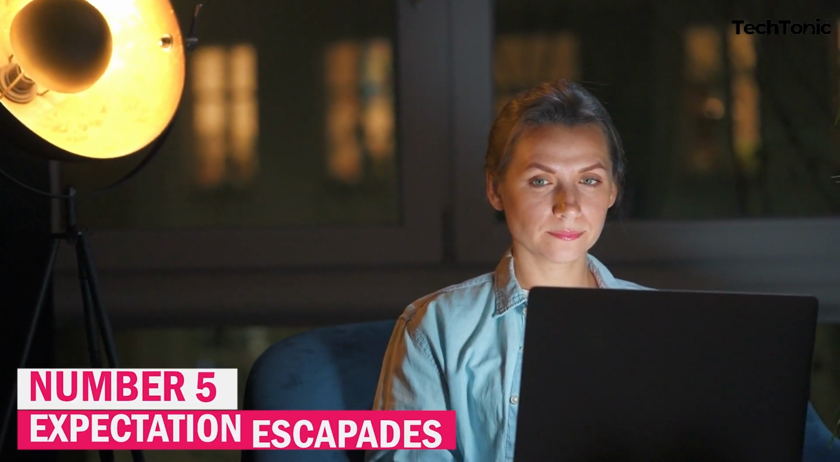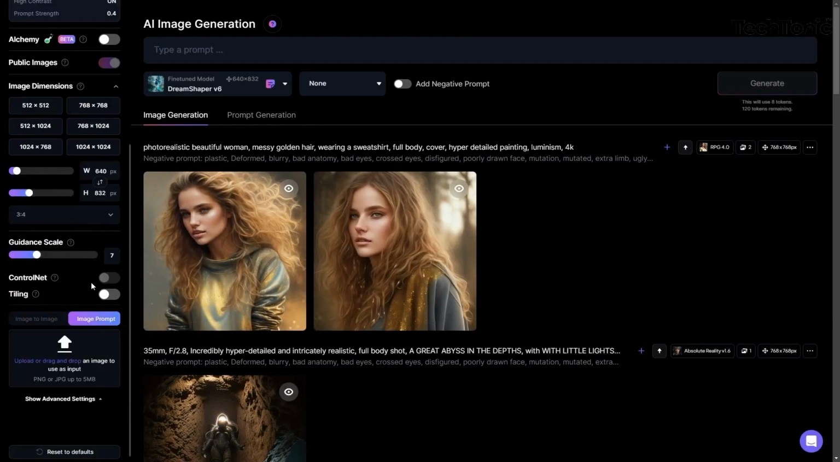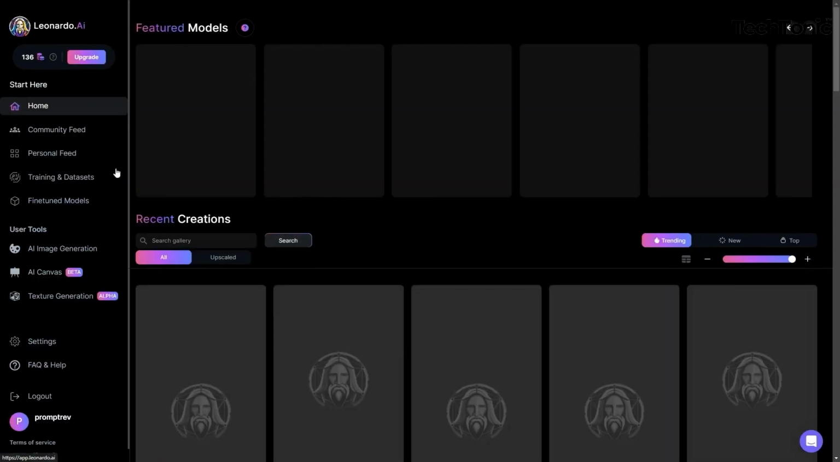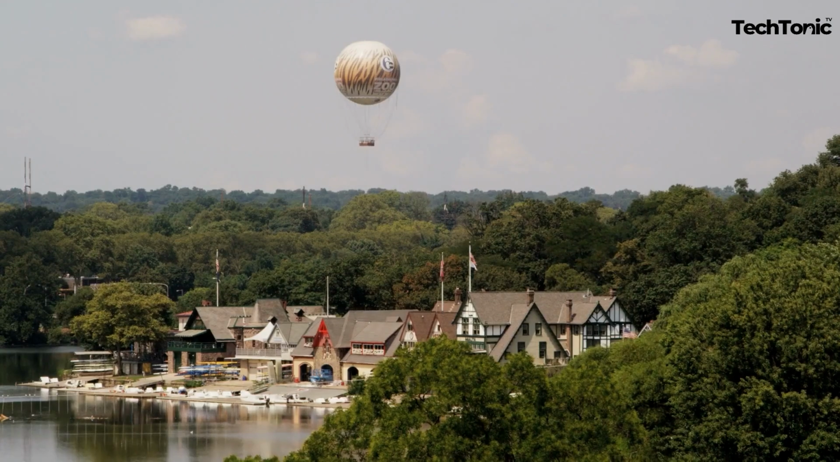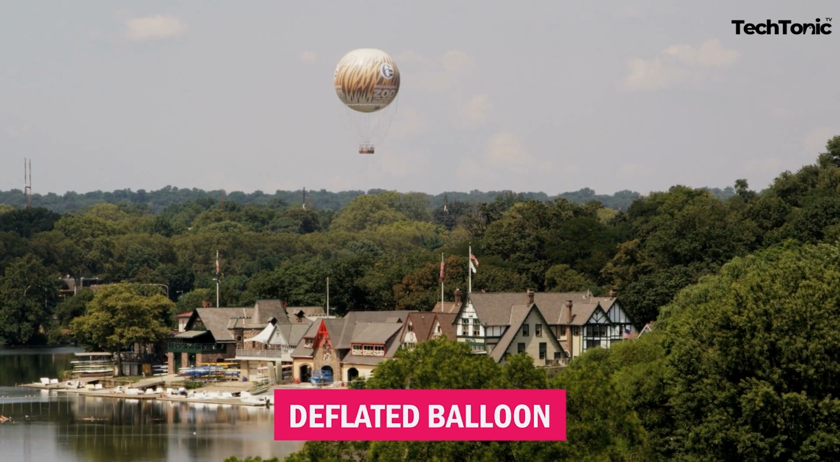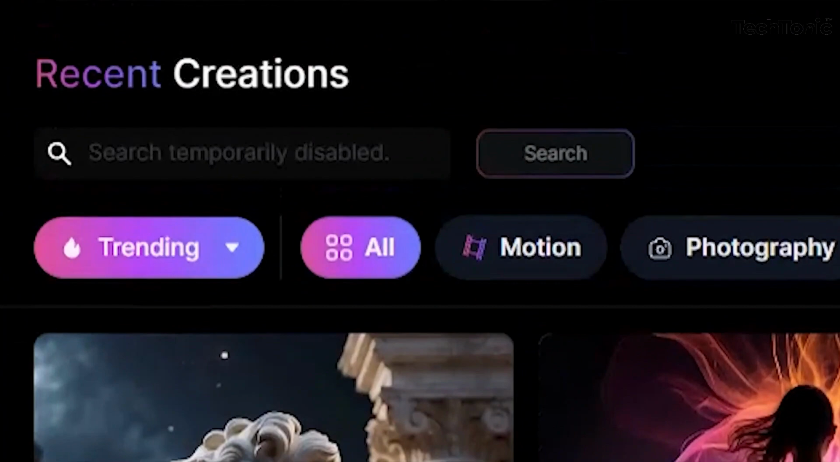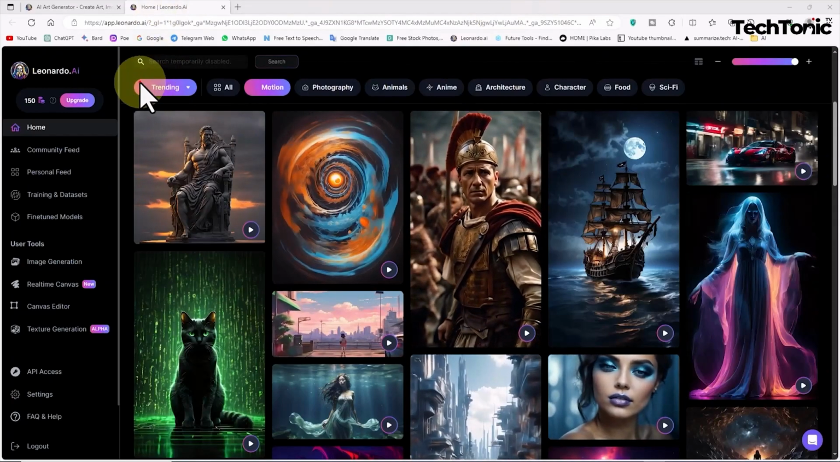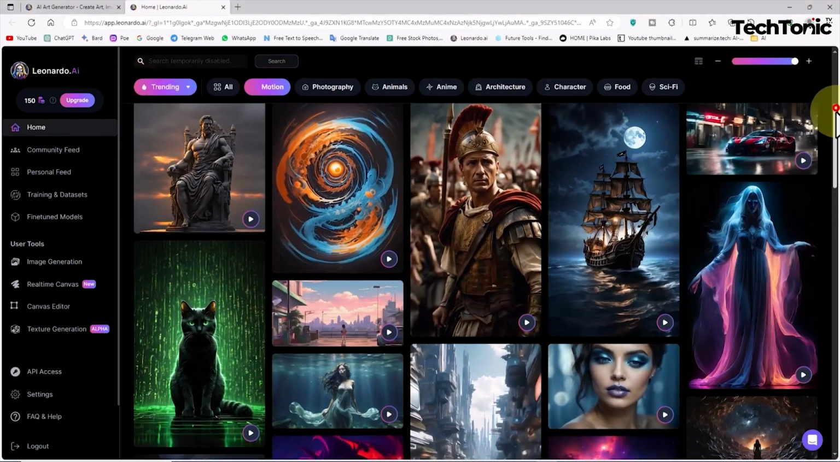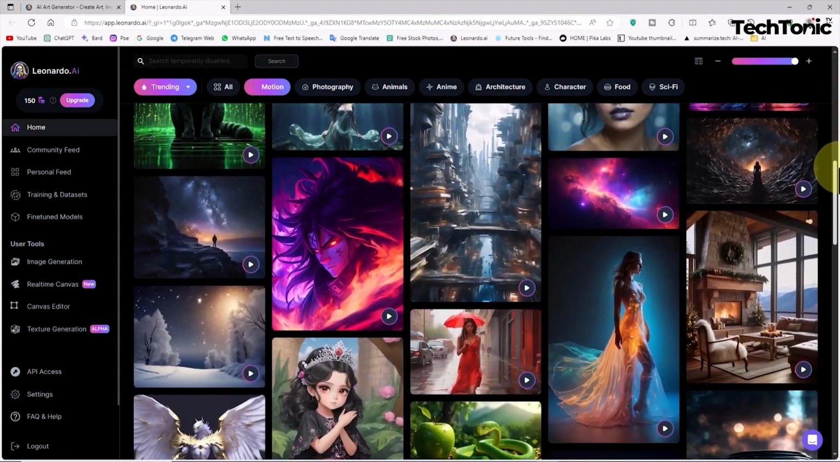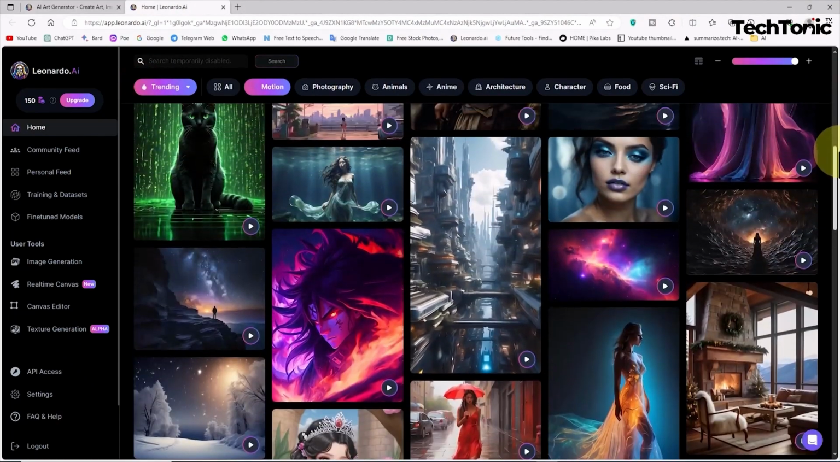5. Expectation escapades. The age-old tale of expectation versus reality. Despite Leonardo AI's impressive capabilities, there may be moments when your expectations soar higher than a rocket ship, only to come crashing down to Earth like a deflated balloon. But fear not, fearless dreamer. Remember, creativity knows no bounds, and with Leonardo AI by your side, every setback is just a plot twist in the epic saga of your artistic journey.